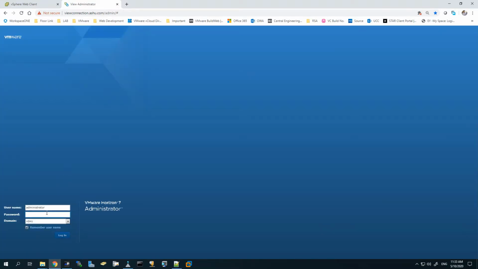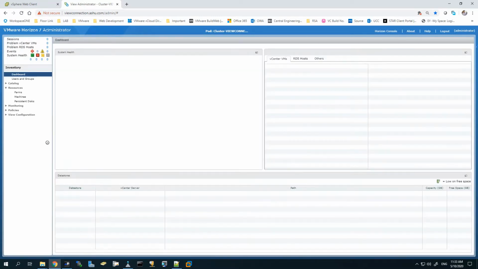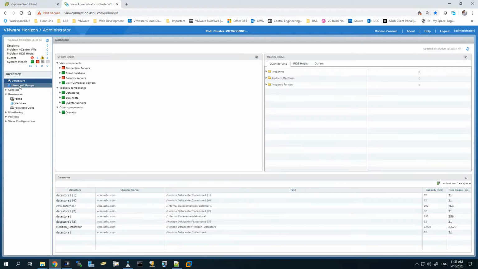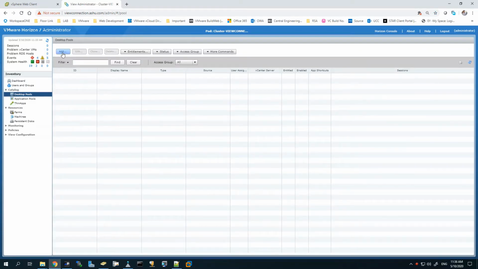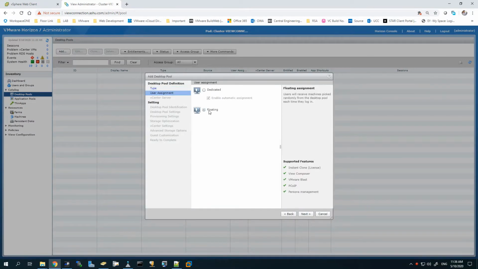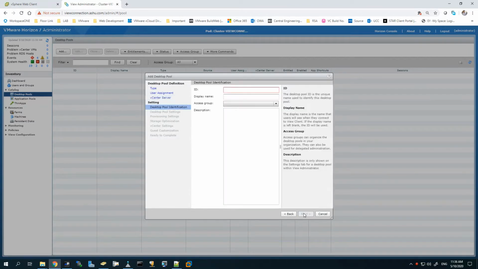Let me log in. Okay, it's done. All right, so we'll just open catalog and we'll click add to create a new desktop pool. We'll create an automated desktop pool with floating assignment. As it's my test environment, I'll select the instant clone and the vCenter server.